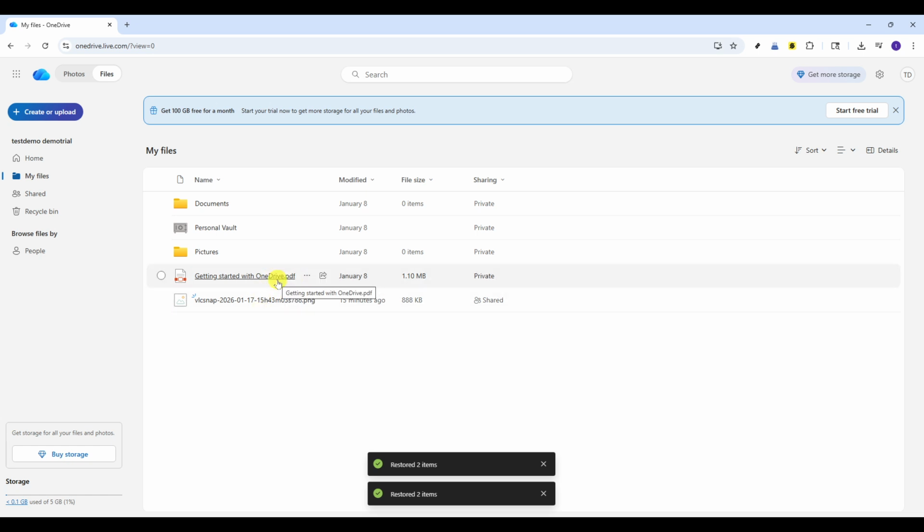That's it. Quick and effective. You now know how to recover deleted files on OneDrive using the Recycle Bin and the Restore options.